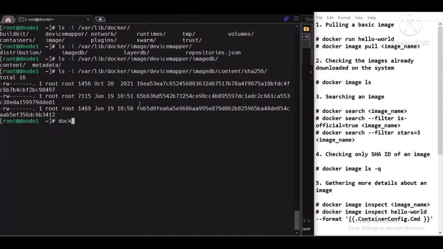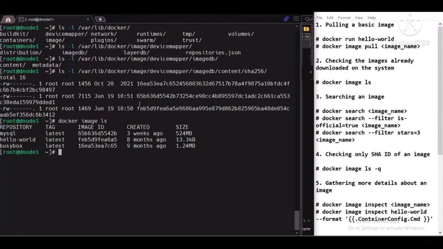So if you run the docker image ls command again, you will notice that the SHA ID is nothing but the elongated version of your images. For example, the MySQL one, which is pointing to this image. So this is the place where all those images are downloaded to your system.